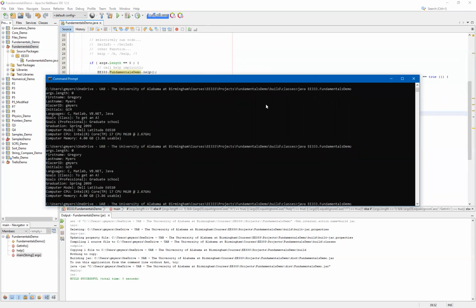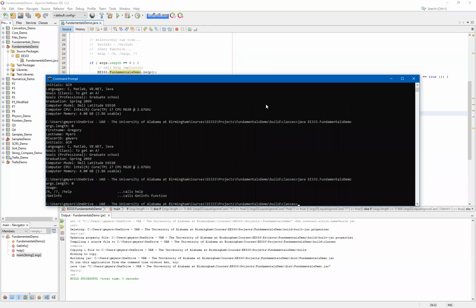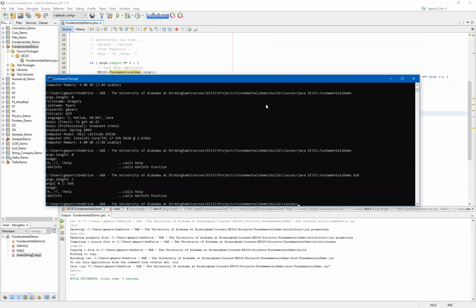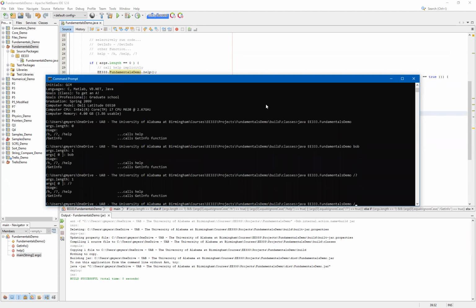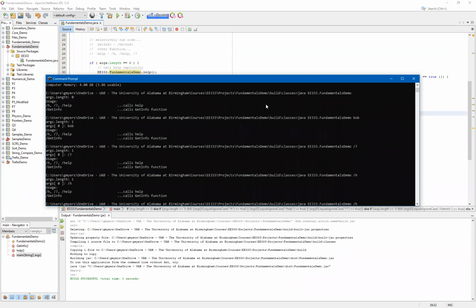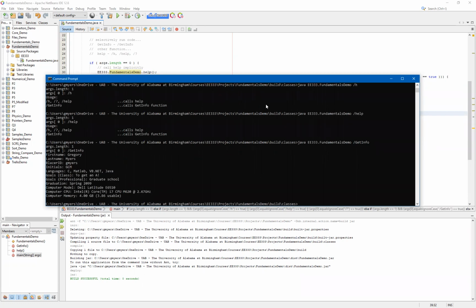So we'll first start off with no switches. And sure enough, we get our help. We're going to have a little bit of fun with this. I'm just going to call it with some silly argument, Bob. Sure enough, we get help. We have our /?, we get help. /H, sure enough, gets help. And then /HELP also gets help. And now for the grand finale, we don't have any mistakes in our logic. When we pass the /GetInfo, we should now get the GetInfo function called.